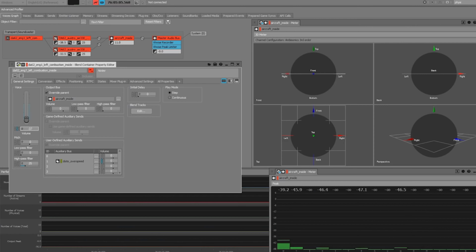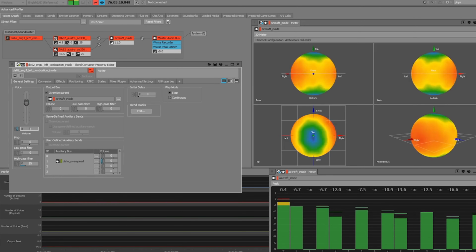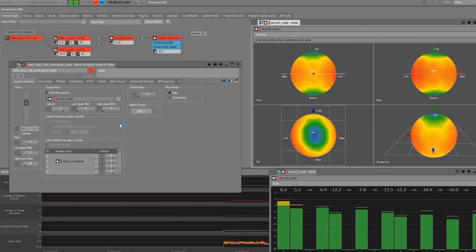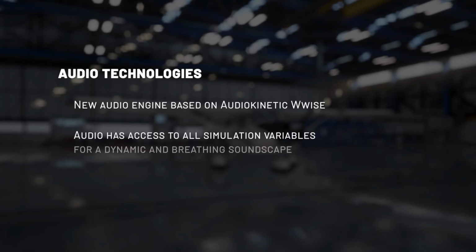The audio engine has been totally revamped and is now using Audiokinetic WISE. WISE allows us to use the latest interactive audio technologies, such as real-time audio effects or even dynamic mixing. These new technologies gave us a huge freedom and allowed us to simulate sound reflections, cockpit acoustics, or even Doppler effect.